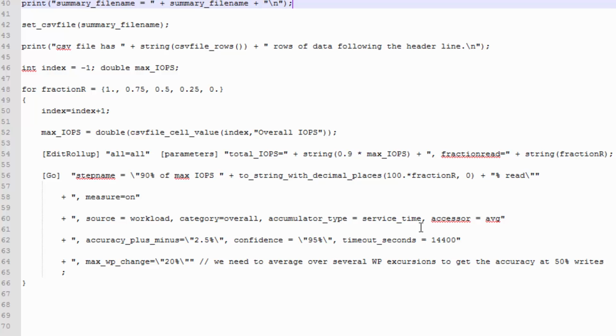The accumulator type again is service time, but in this case, instead of looking at the count of the number of IOs posted, we're going to look at the average value in this accumulator. So it's the average value of the service time for the IOs that are posted that we're measuring here. And we want 95% confidence that we've made a measurement of the service time to plus or minus 2.5%, again with a timeout value. And here, I put max write pending change equals 20%. That's a pretty big number.